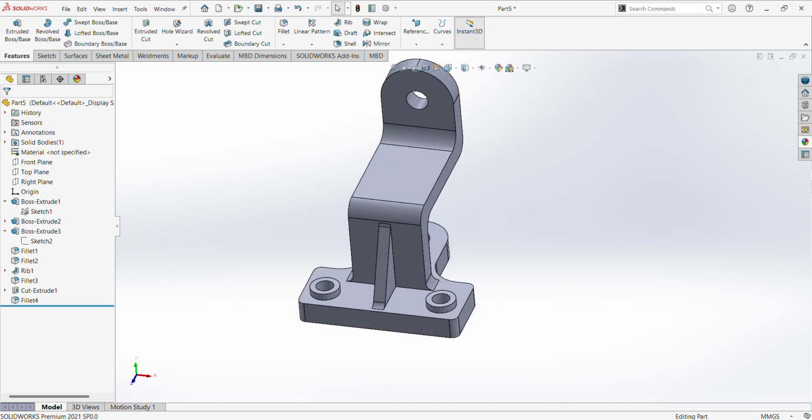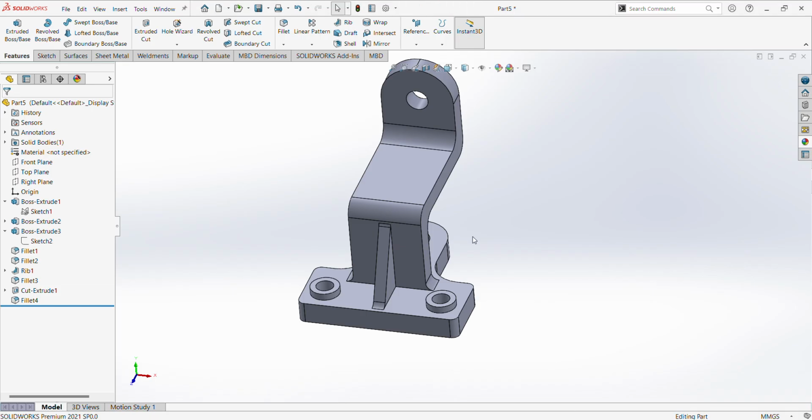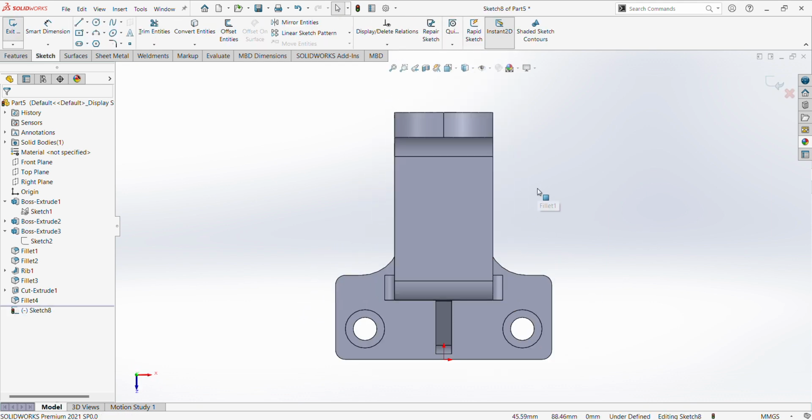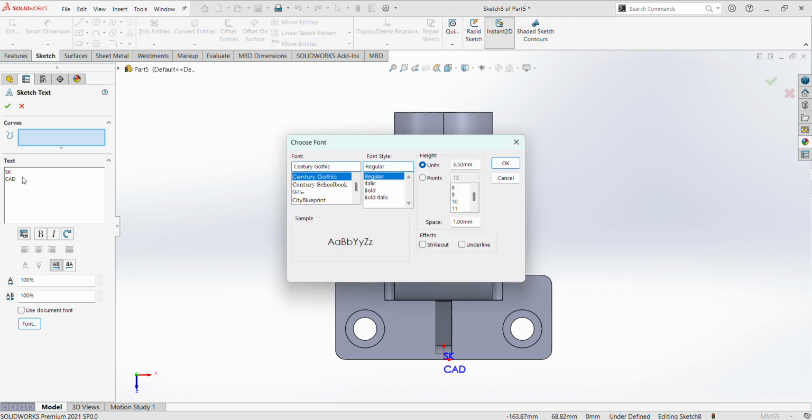Next, here there is SKCAD text, so that we can do. Select this face, sketch, select here text, just write the name SK CAD. So here we can change the dimension and font type also.